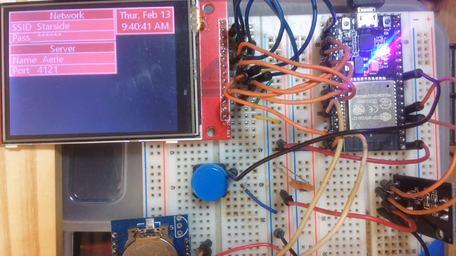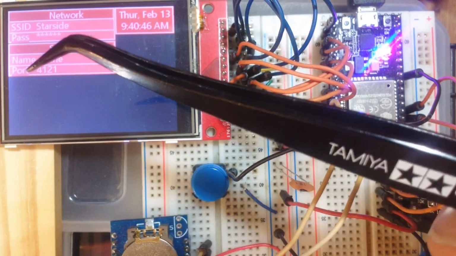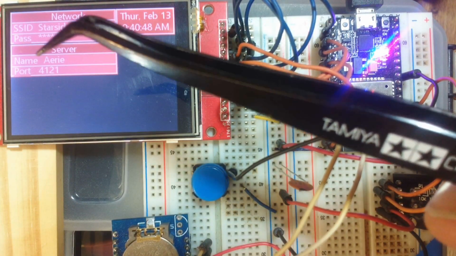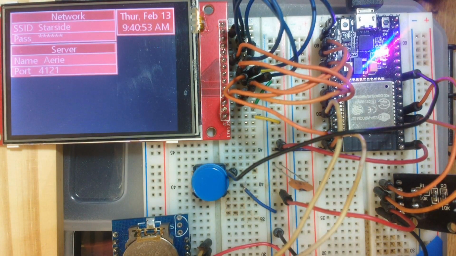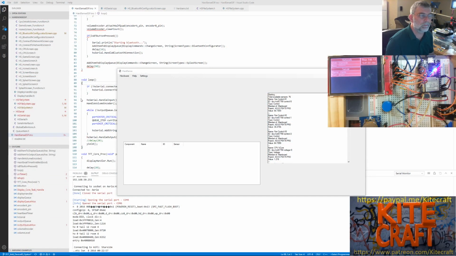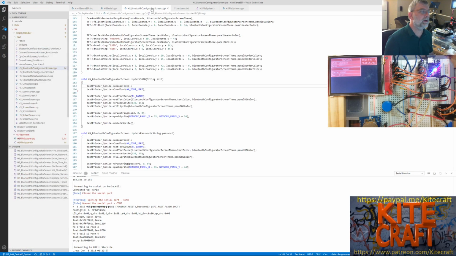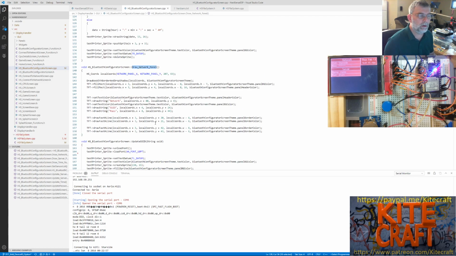You'll notice in here, underneath the word port, it's red. It's blocking out the border, and underneath the word pass, it's actually blocking out the border. So I've got to fix that. I think that should be an easy fix. If we go to our Bluetooth configurator screen and we look at where those are written, so the network panel, draw network panel, fast line.